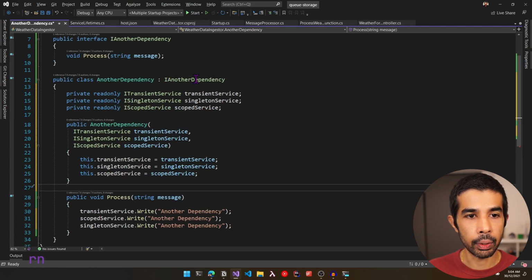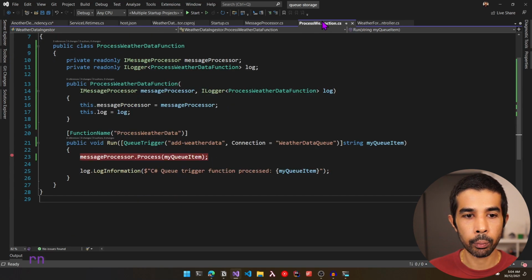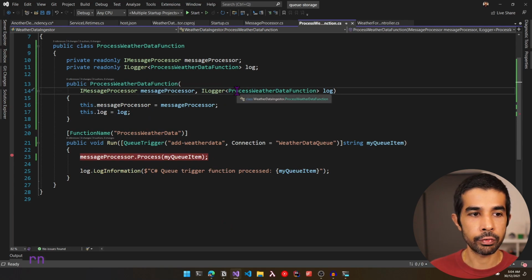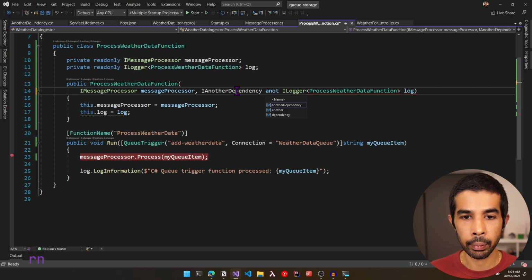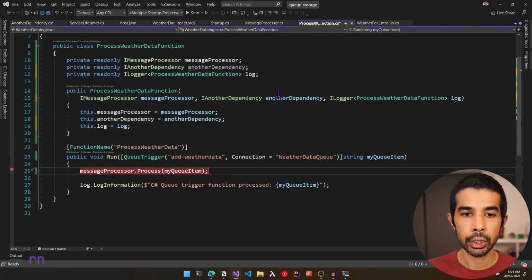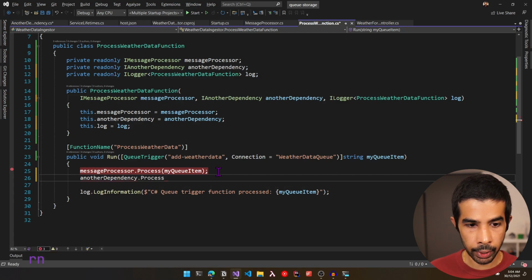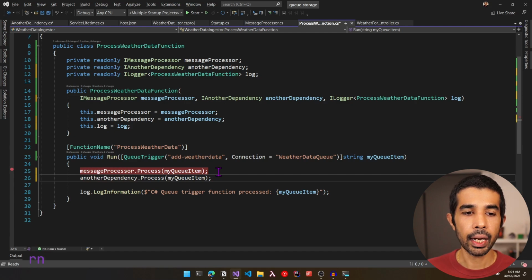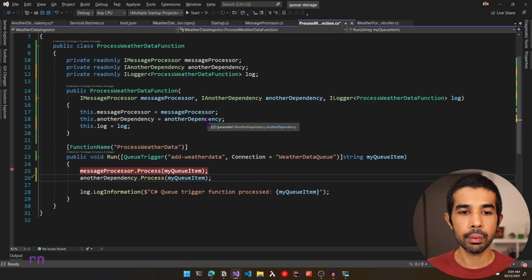Since we've added a new dependency, let's make sure to use this from our functions. So let's go back to our process weather function. Instead of just injecting the message processor, let's also inject AnotherDependency. Let's add a read-only field for this and start using this inside our run method. So let's call AnotherDependency.Process and pass the myQueueItem. Now, in your real application, this might be completely different and doing something else. I'm using this simply to demonstrate the lifetime scopes and how it works.